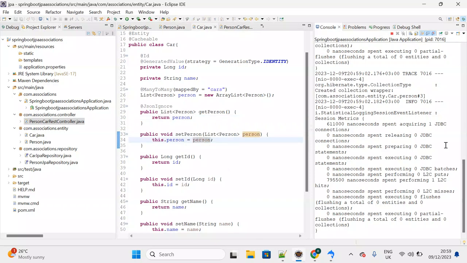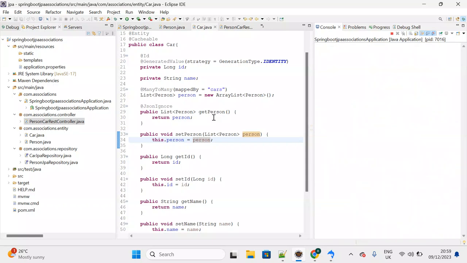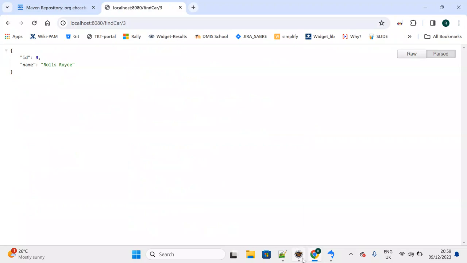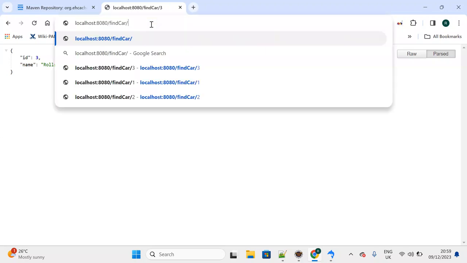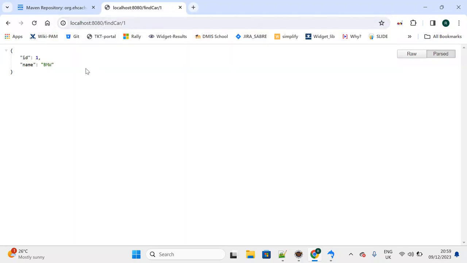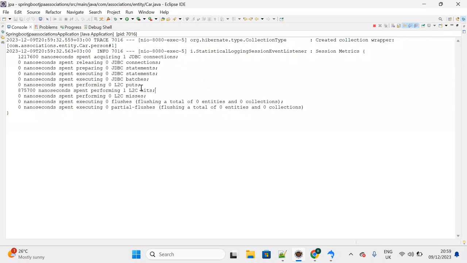Now, as many times as you request, let me clear the console. Let me try to fetch all the cars in sequential order. I have just cleared the console. What will happen now? I want to fetch the BMW car again. I just fetched BMW. Since BMW is stored in second level cache, there is no SQL statement generated, and you can see the details are coming from one L2C hit, because the details are coming from second level cache.